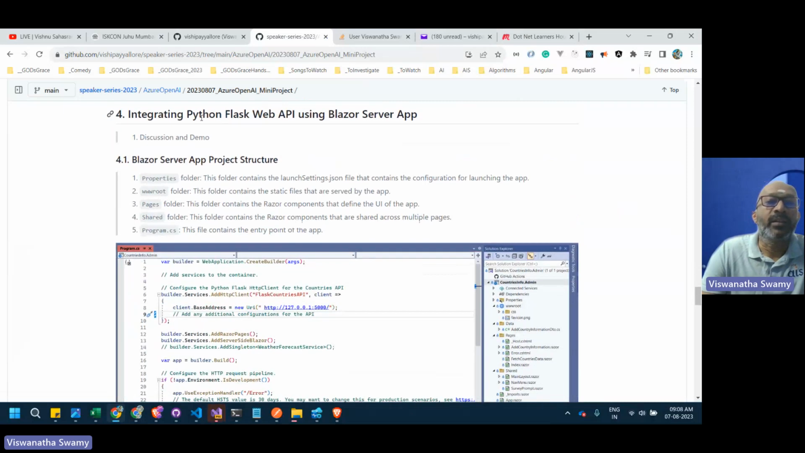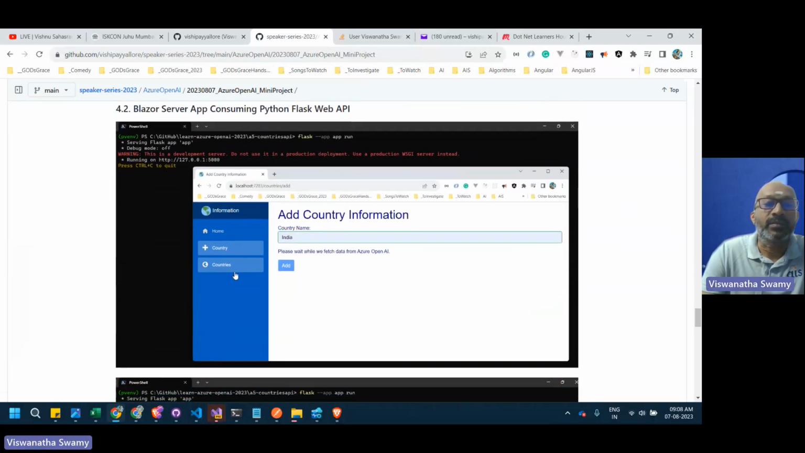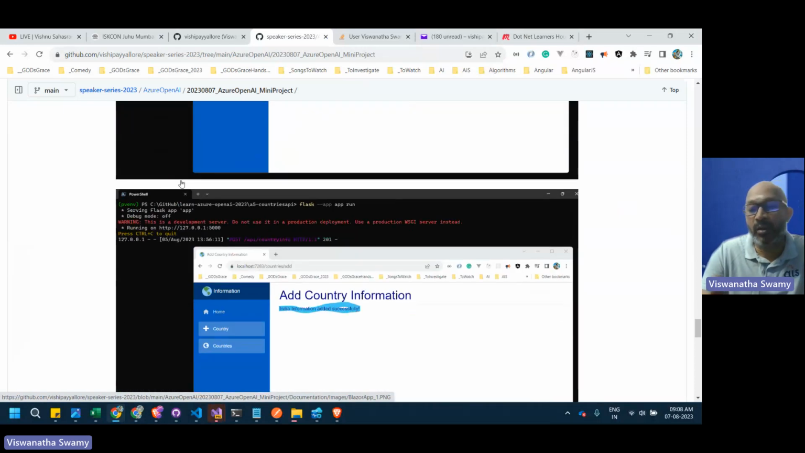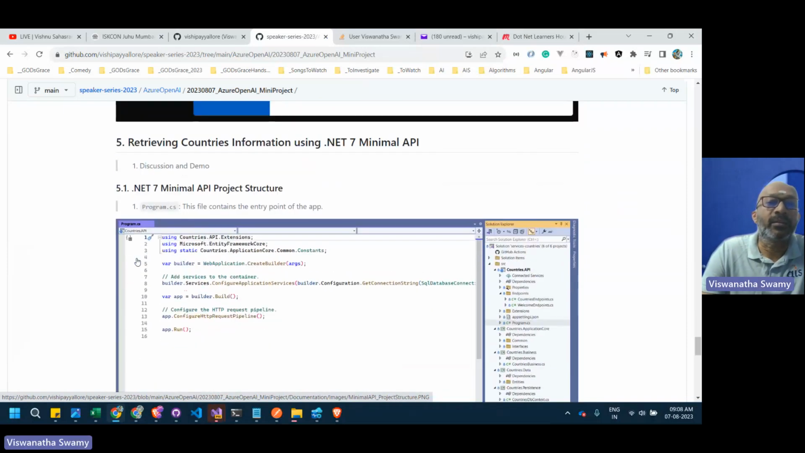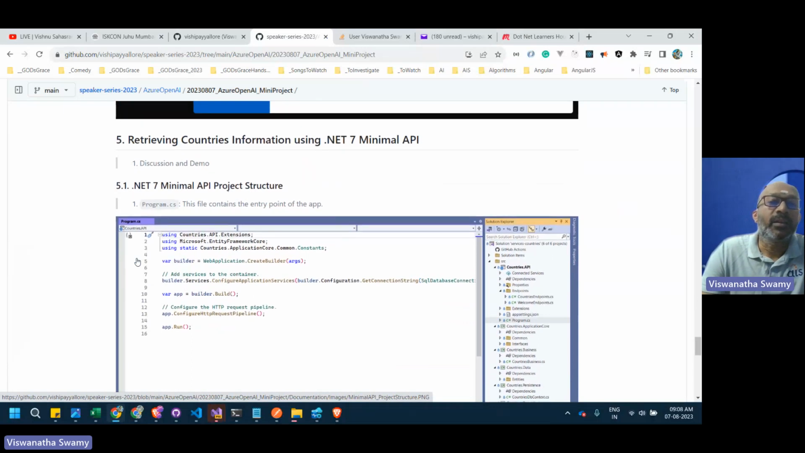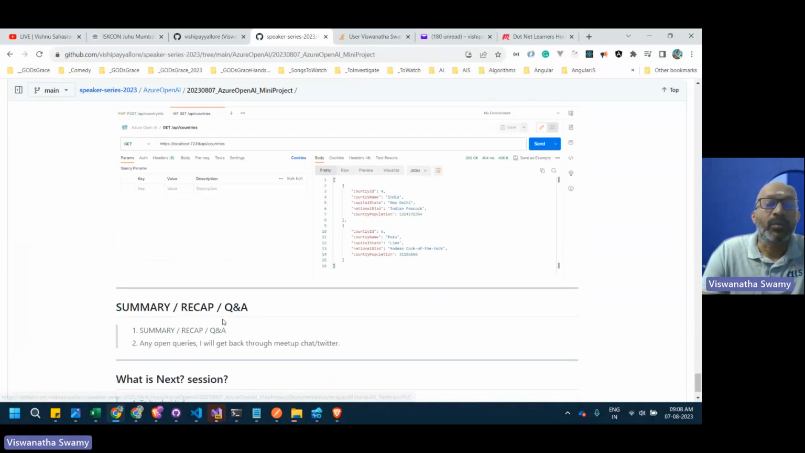And then we will integrate the Python Flask API, which we created, with the Blazor server. And we'll see the Blazor server is this one. It talks and we can insert the data. We'll delete all the data before we start. And that's the insertion. And then we'll retrieve the country's information from the minimal API. So that's what we are going to see.